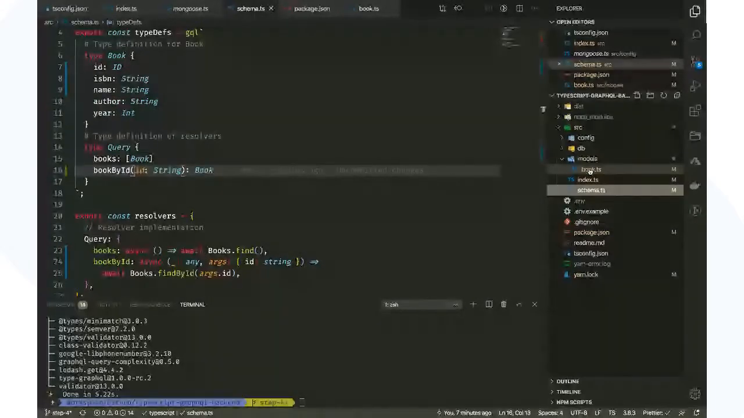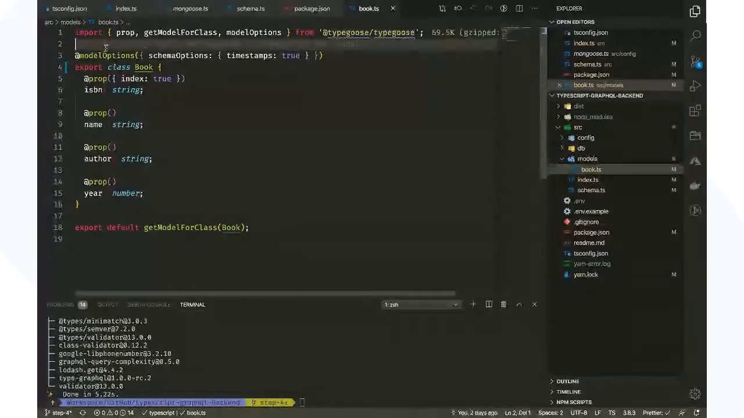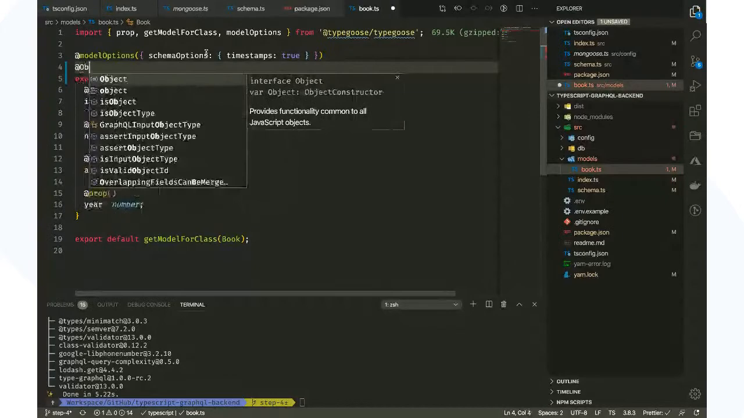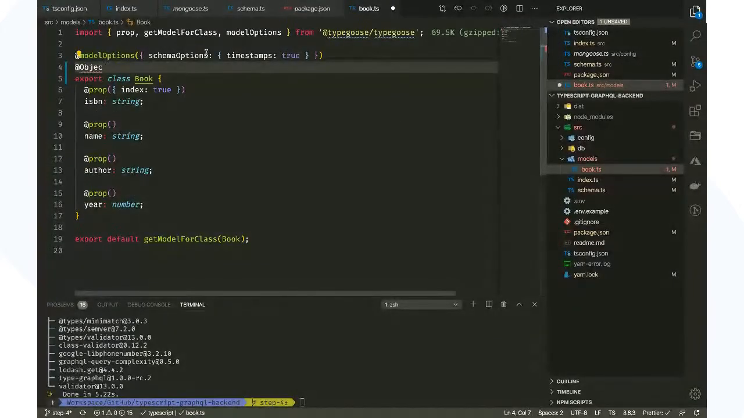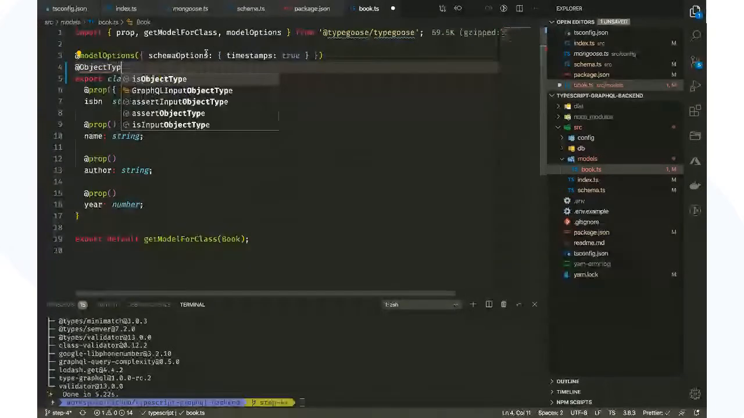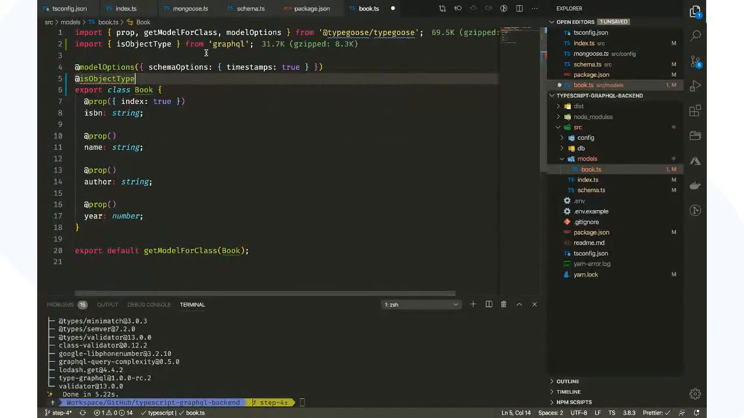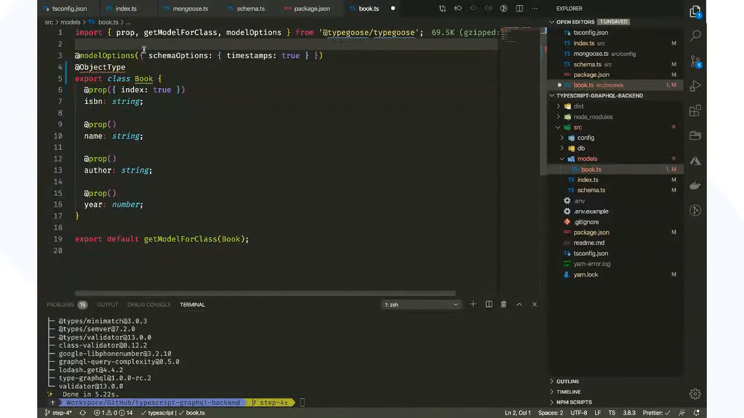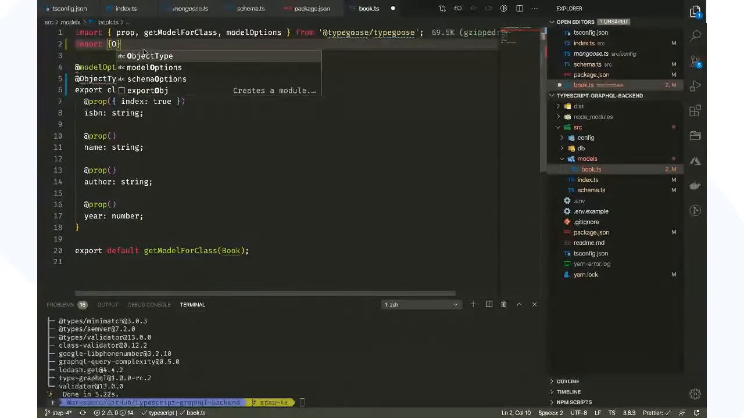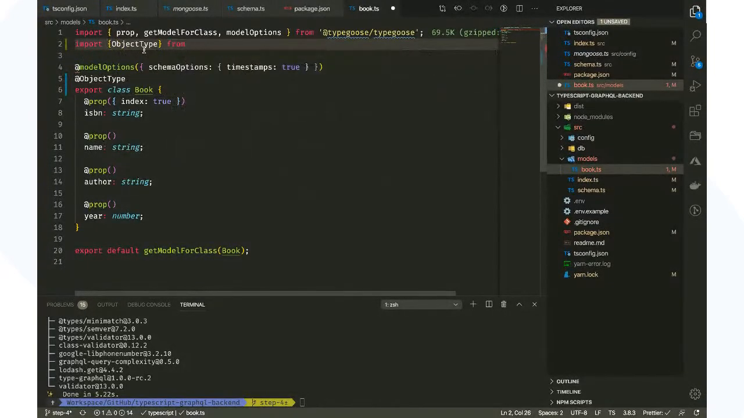Before that, I need to define my object types with TypeGraphQL. So I'm going to define this one as an object type. I'm not going to repeat it. Oh, not this one. I will import it manually. No, no. Okay, this is from TypeGraphQL. Okay, and it's going to be called now.